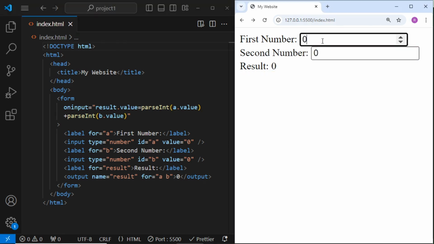In this example, when the user changes the values in the input fields, the output field automatically updates to show the sum of those values. The value inside the output tag can be updated dynamically, often via JavaScript, based on user input or calculations. The output element can be part of a form and its result can be submitted when the form is submitted, if it has a name attribute. The oninput event triggers the JavaScript code to update the result dynamically.